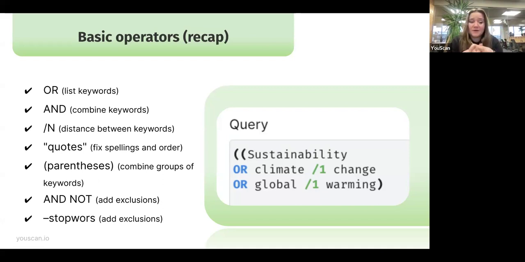The next operator is parentheses. We use parentheses to combine a group of keywords within the same, let's say context, or not the context, but within the same range, like synonyms, for example. And then we add an additional part of the query.